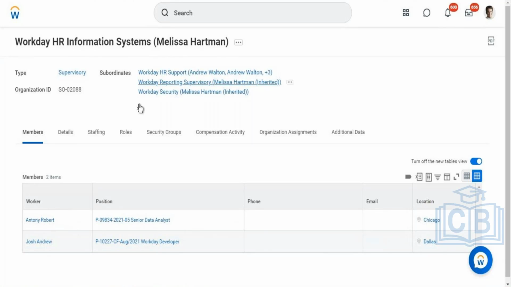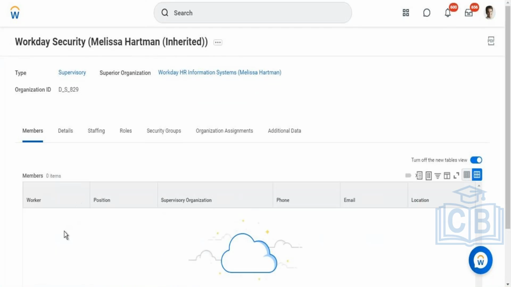Now if you see here, there is a Workday security team, which is actually another organization under Melissa. Okay, so now if I go to this security, there are no members, but Melissa will be managing one more organization called Workday Security. If there are any people working in Workday Security, they will be reporting to Melissa. So like that, a member can be managing any number of supervisor organizations.